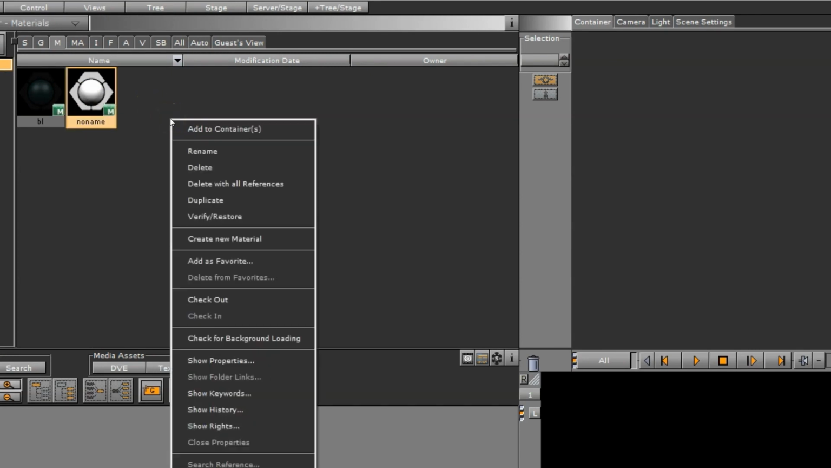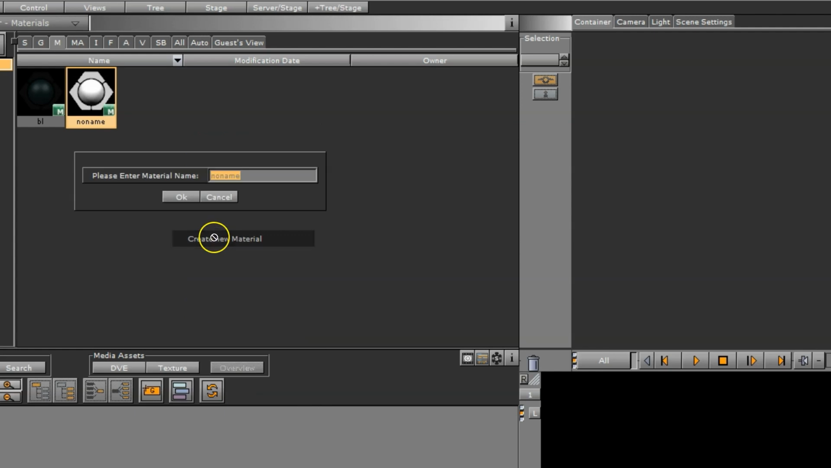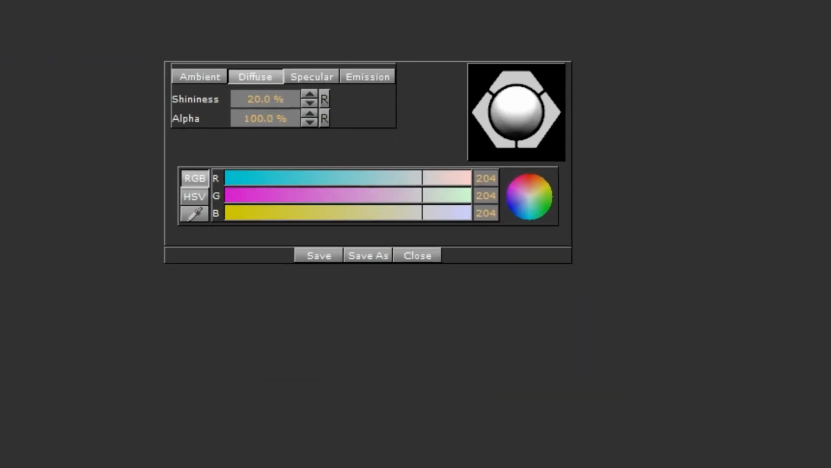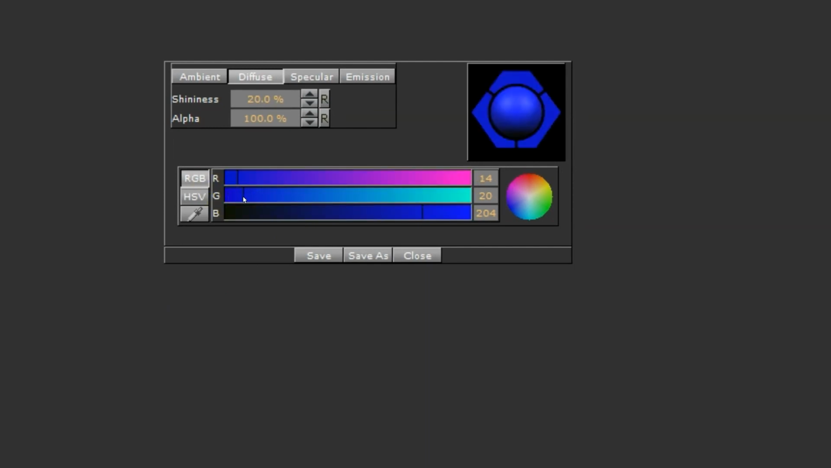So what you can do is right click and say create new material. You can give it a name. If you know what color you want to go for, for instance, let's say blue, we'll name it blue, and here you can see it gives us this little thumbnail or icon. We can double click on that thumbnail or icon and come over here into the material editor and now choose the color that we want through the little RGB slider here.